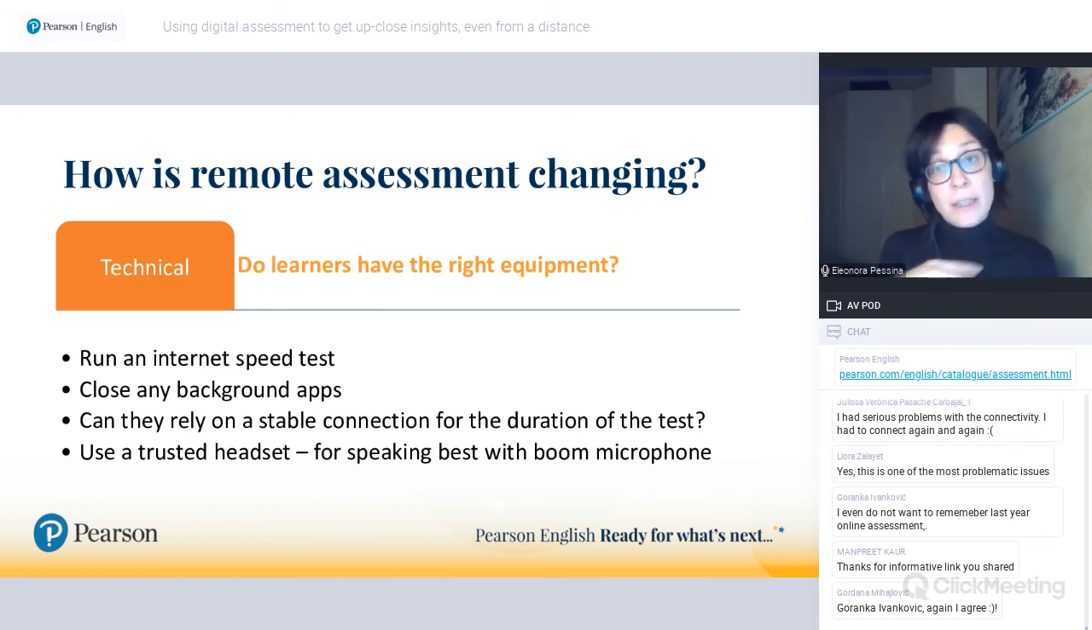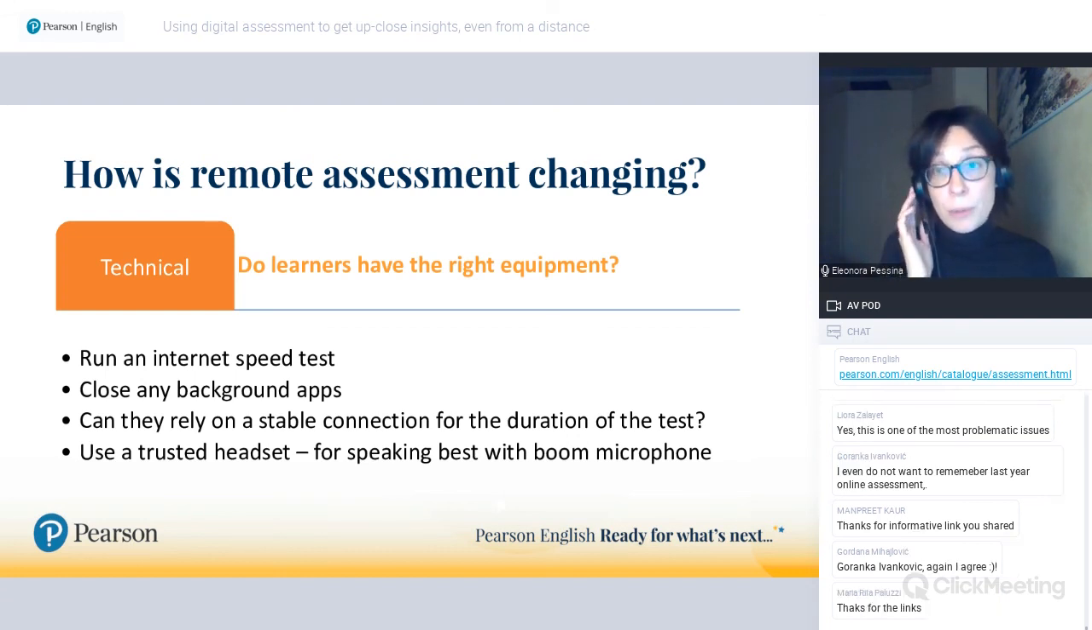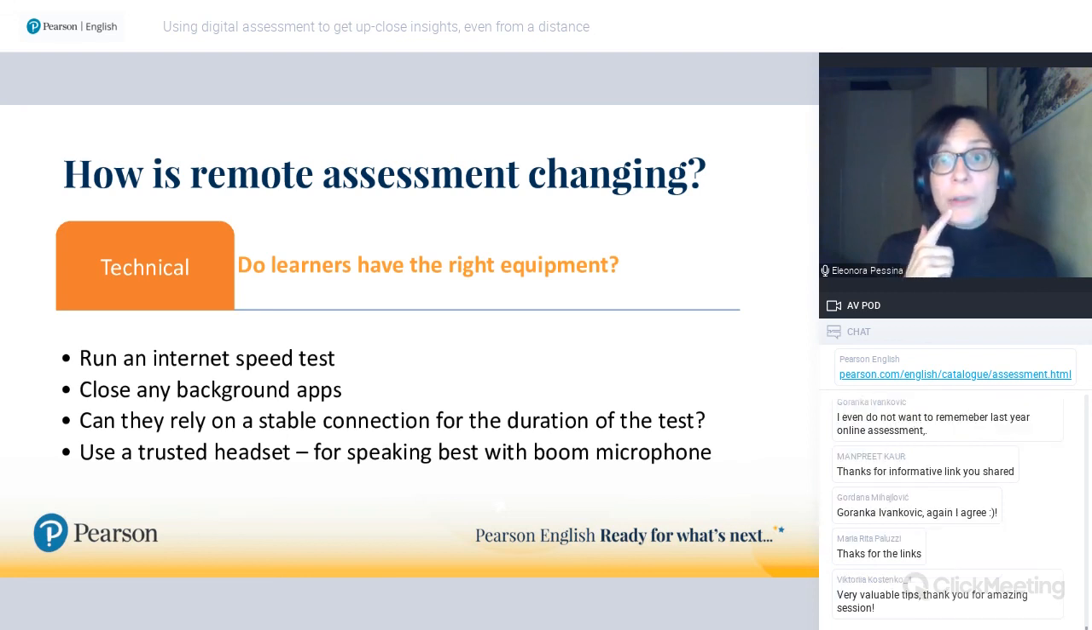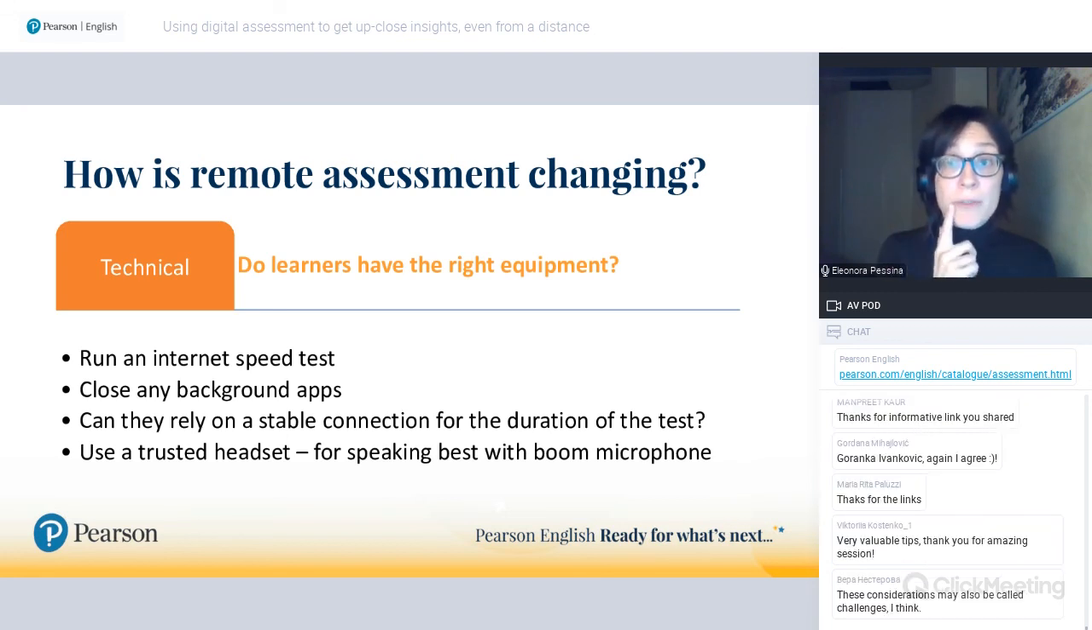And the last technical consideration is around the importance of having a reliable headset. By reliable, I mean a headset that you've used before, that you know that you can get clear audio quality from. And for speaking tests, we advise you to use a headset like the one I'm wearing now with a boom microphone, because this guarantees an ideal distance between your mouth and the microphone.